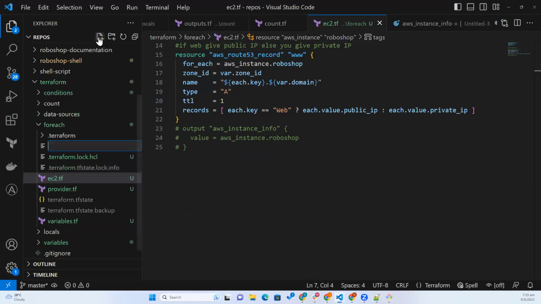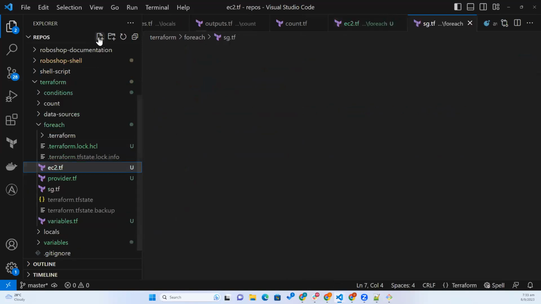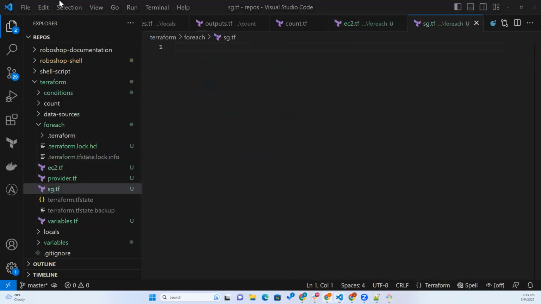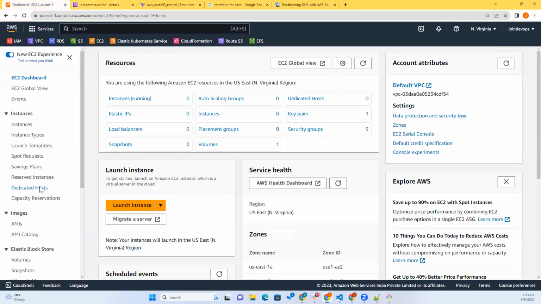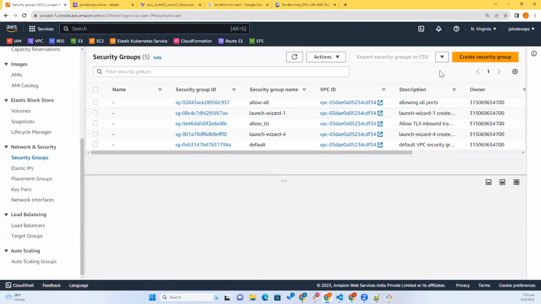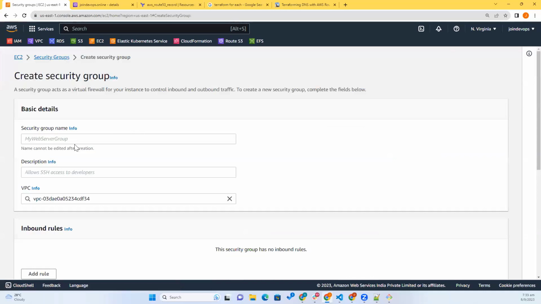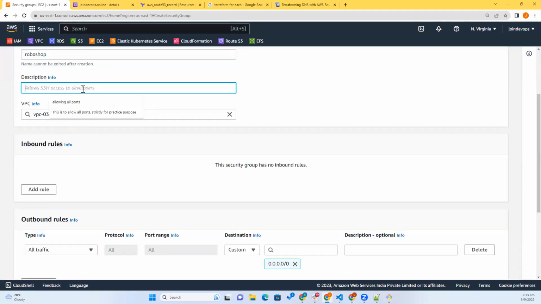let me take the example of security group. So here, let us go to the security groups. I want to create a RoboShop security group. Okay, name is roboshop, I'm giving.